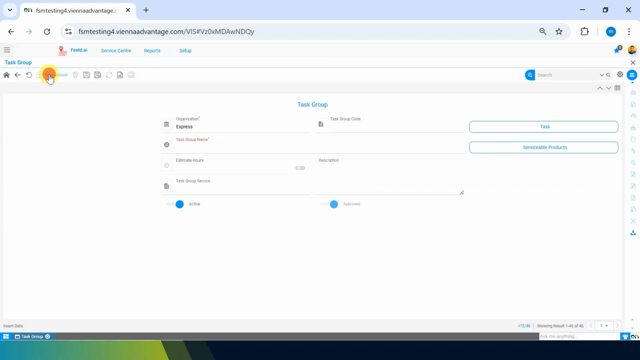When we click on the new code, there are 2 standard fields: organization and task group code. The task group code can also be left blank. Let us put a name under this task group name: Maintenance of VU Machine. We can create this task group. We just have to provide a name, and we can save this. You can see the code is automatically populated.